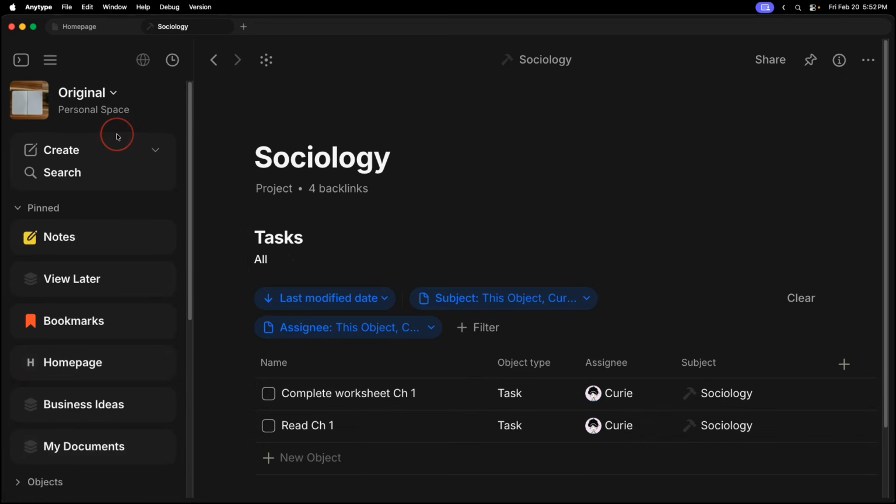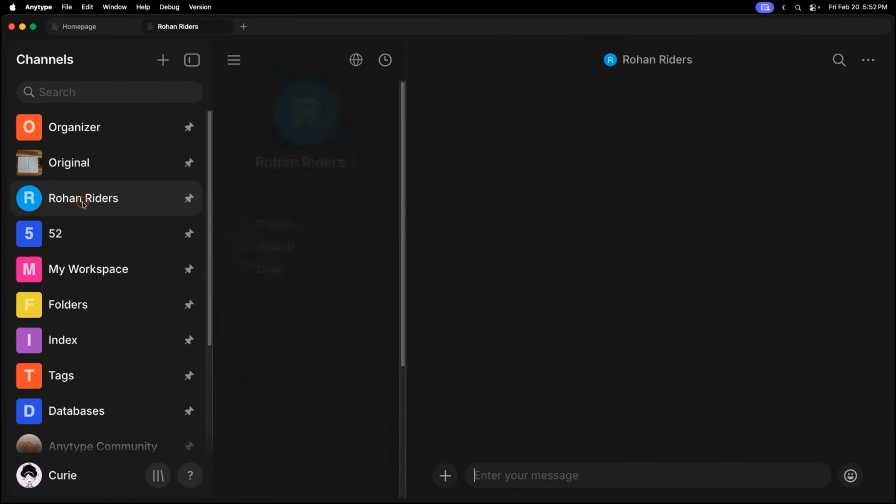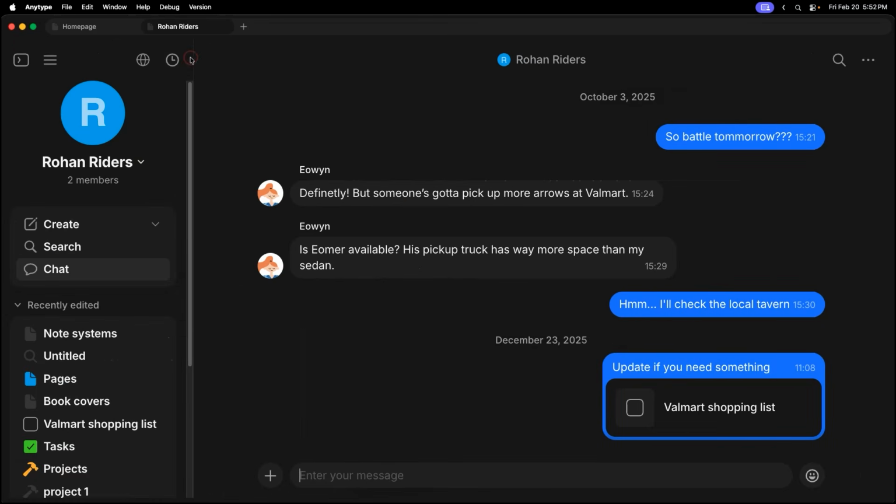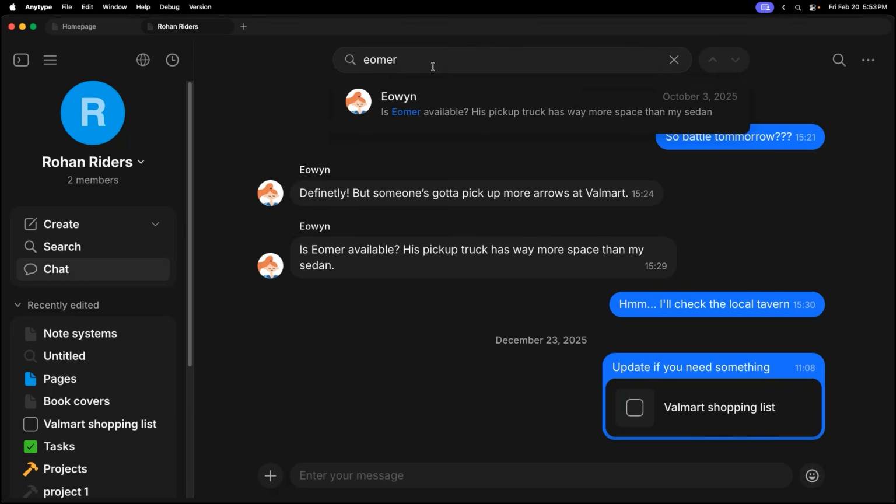Okay, next I want to go to a different space, actually. So I'm going to go to my Rohan Writers space. And here, the next update is we finally have search for chat, which is awesome. So now there is the little magnifying glass up here. You can search for a term and don't press enter, just leave it, and then it will have a running list of all of the keywords that you're looking for, which is great. So now you can use chat and actually find stuff that you're looking for.